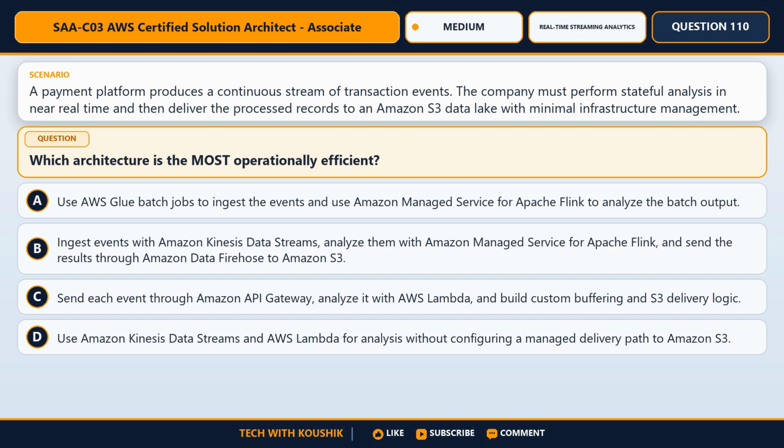Option A. Use AWS Glue batch jobs to ingest the events and use Amazon Managed Service for Apache Flink to analyze the batch output. Option B. Ingest events with Amazon Kinesis data streams. Analyze them with Amazon Managed Service for Apache Flink and send the results through Amazon Data Firehose to Amazon S3. Option C. Send each event through Amazon API Gateway. Analyze it with AWS Lambda and build custom buffering and S3 delivery logic. Option D. Use Amazon Kinesis data streams and AWS Lambda for analysis without configuring a managed delivery path to Amazon S3.